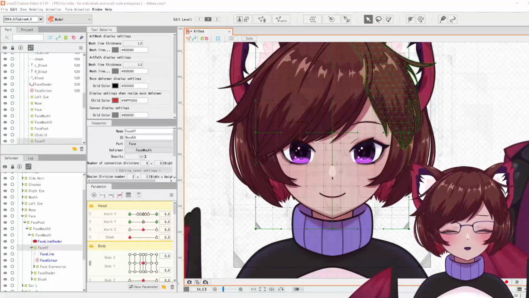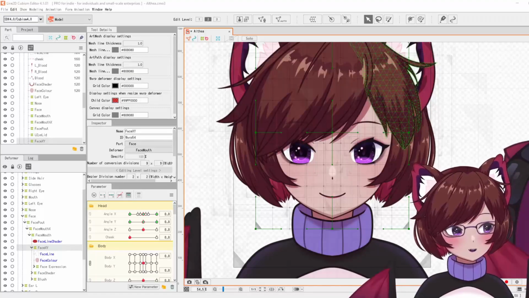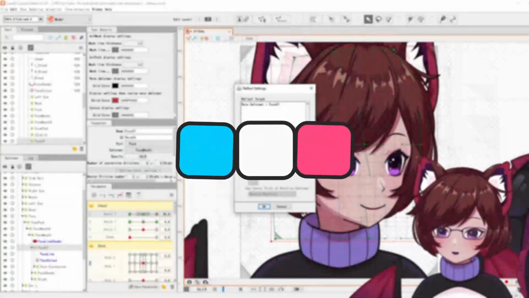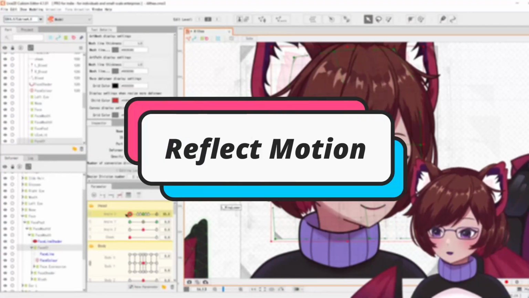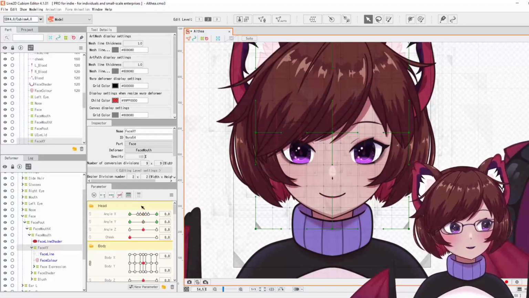Hello, in this video I'm going to be showing you some helpful tools and some time-saving tricks in Live2D. So we're going to get straight into it with reflect motion.